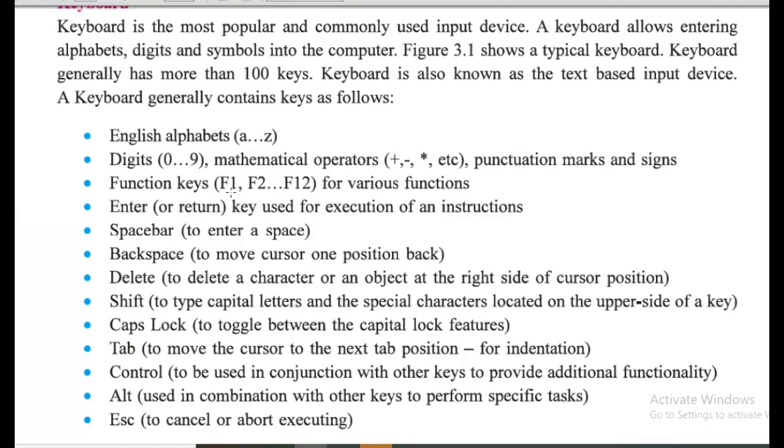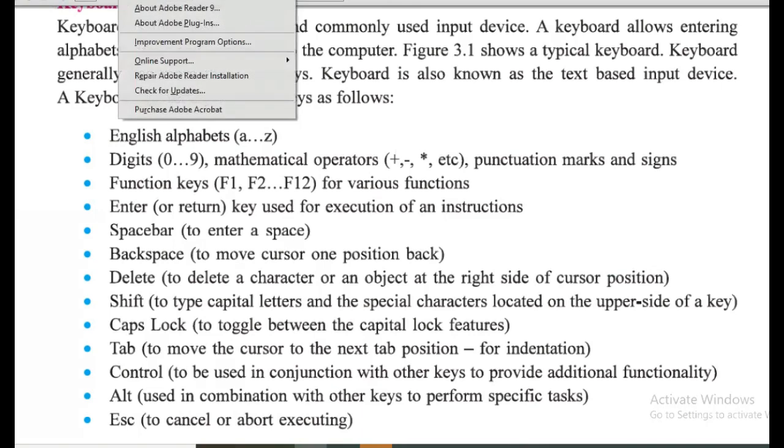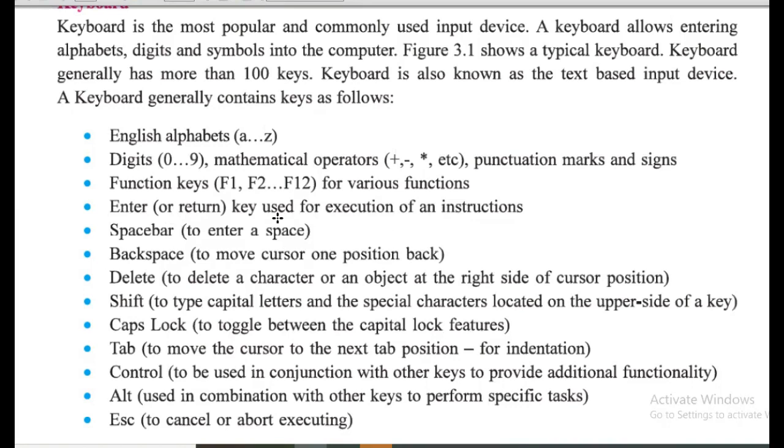For example, the first one, F1, is for getting help. Now see here in this Acrobat Reader itself, for help, the F1 key is there. So when we press F1, then we will get help about this application. Then the enter key is there. It is also called the return key, and it is for execution of instruction. Then space bar, to enter space between alphabets or words or sentences or paragraphs.